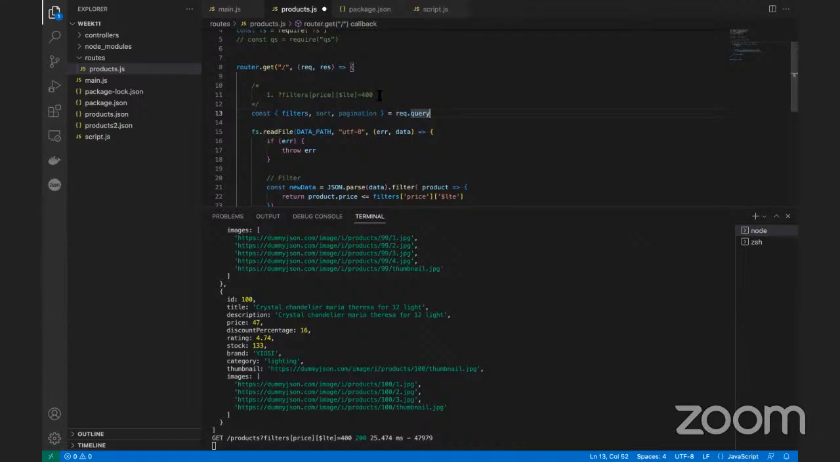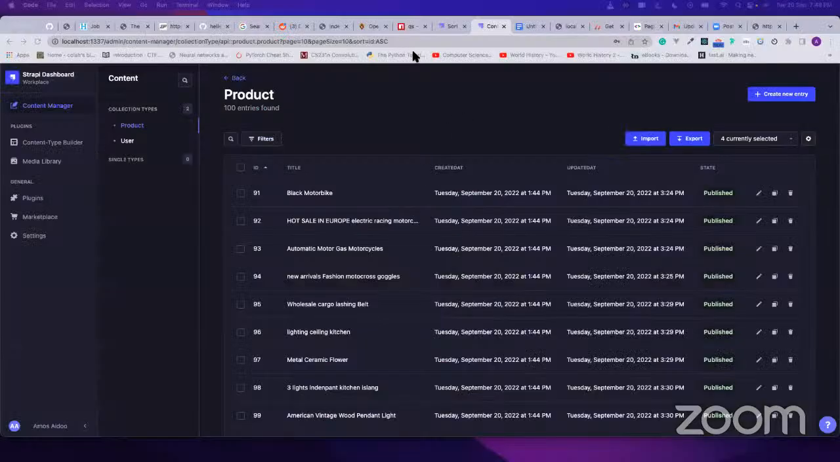So we are using Express.js, and Express.js out of the box parses query strings for us. But if you are not using Express.js, then you might have to use an external library. A very popular one is called QS. Let me show it to you guys in a bit.